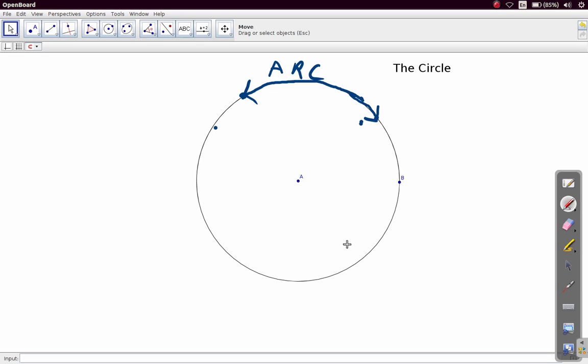Now, those are some basic parts of the circle that we want to be familiar with before we move on to study the circle some more. So I will just leave those for now, and we will look at further information on the circle in a separate video.